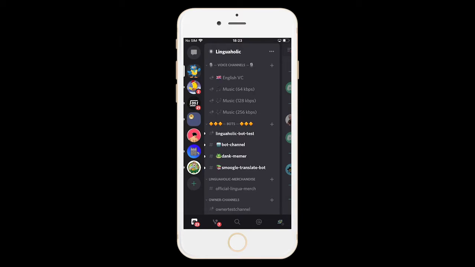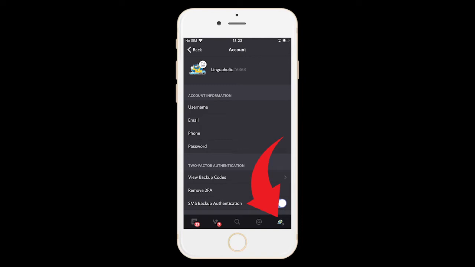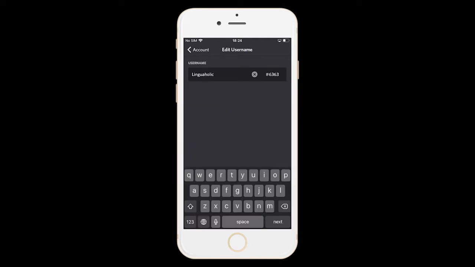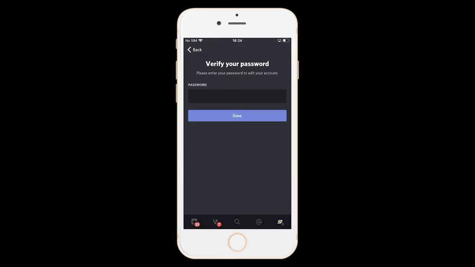Now, if you're on a mobile phone, simply open up Discord, then click on the profile picture in the bottom right corner of the screen. Then click on username under account information, adjust your username, and then click on save. Now simply type in your current password and tap on done. That's it.